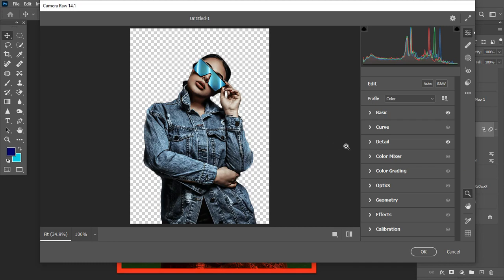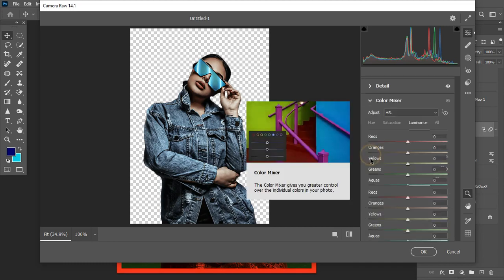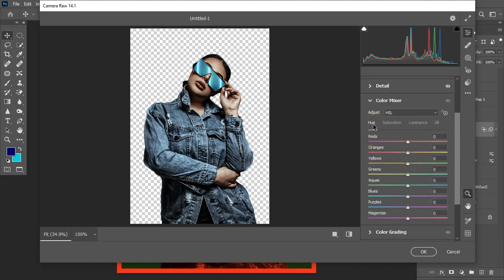On the camera raw filter here, come over to color mixer all the way to the hues. On the hues here, I'll be working on the greens and the aquas and the blues as well. So I'll boost up the greens. Then the aquas, I have to boost it up. Likewise, the blues, make a reduction in the blues.